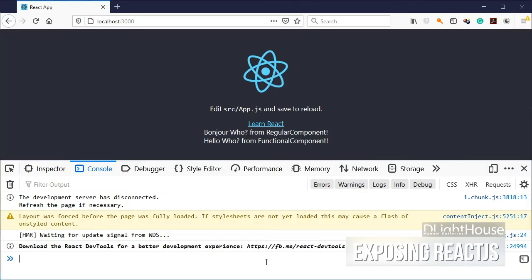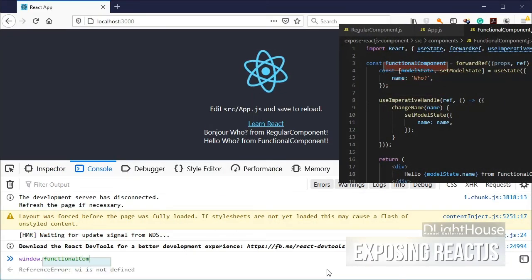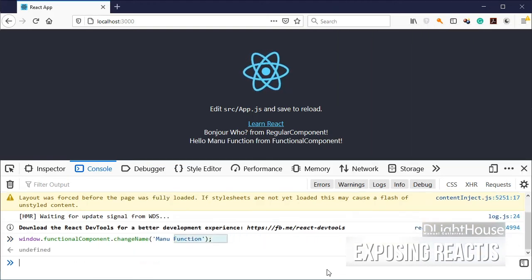Go back to the browser again, and from the functional component object, call the changeName method and pass a string. You can see that the value was modified inside the component.